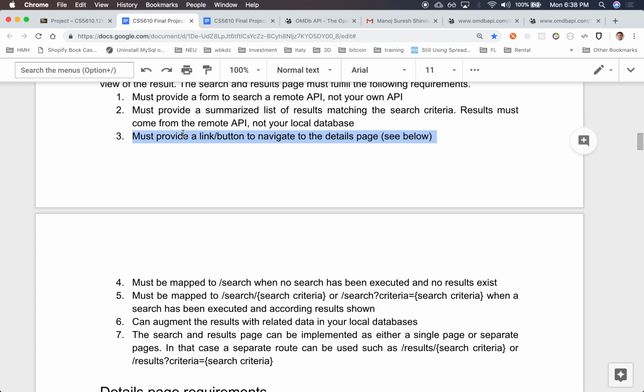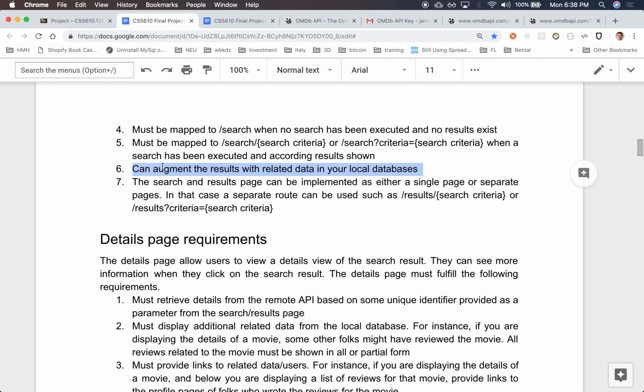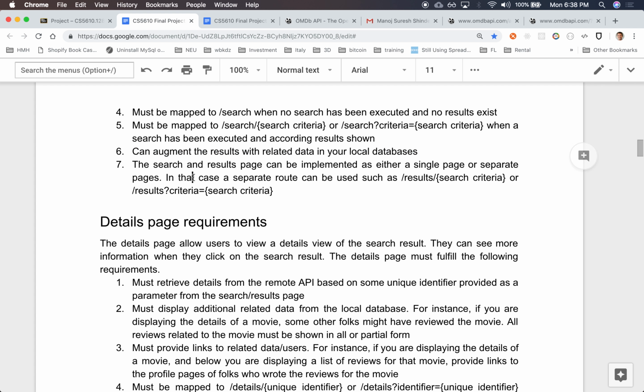Must provide a link or button to navigate to the details page. Can augment the results with related data with your local data. That's what I just said. It should survive a refresh. If I do Command R or whatever, and I refresh the page, the results page should display the same exact information. Wherever you cache that state, whether you cache it at the server or at the URL, which would be much better, if you cache it at the URL, then it should survive a refresh.